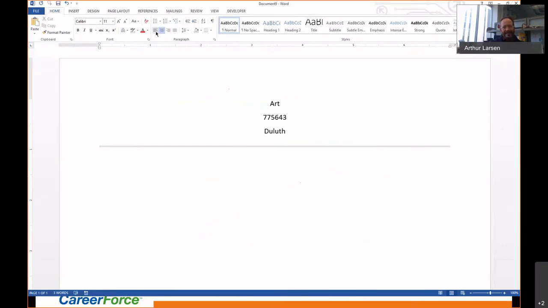So you notice that this is center aligned. This is always the preference. You always want to do it this way for a heading. I mean, you don't have to have your heading centered. There's other ways of doing it.